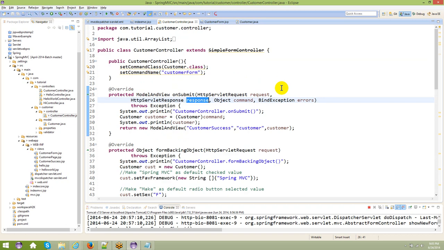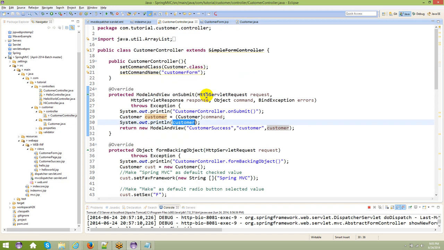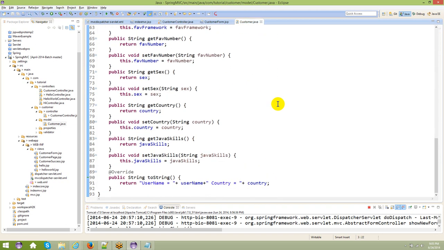But again, you already have an object which has all that information. Now, as this is an object, you cast that object to a particular customer. Then if you just print this, you will see all this information. The toString method is there. So you can see the moment I click submit, the username and the country will be displayed in the console.